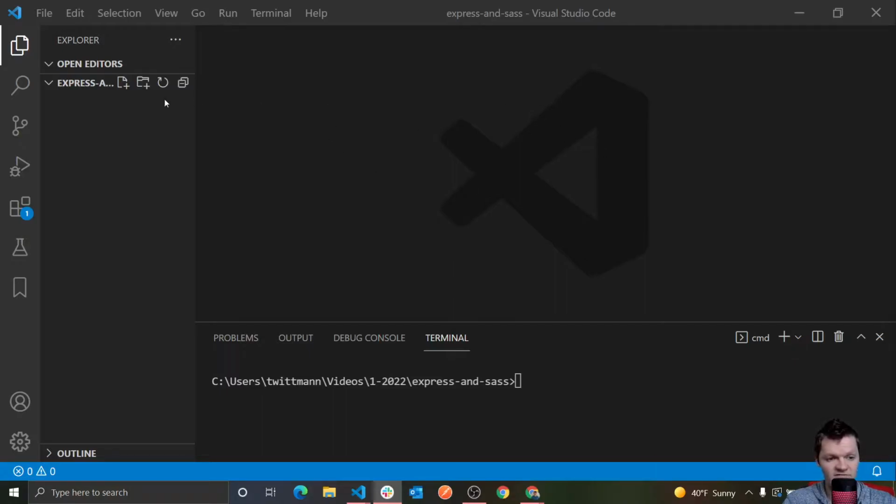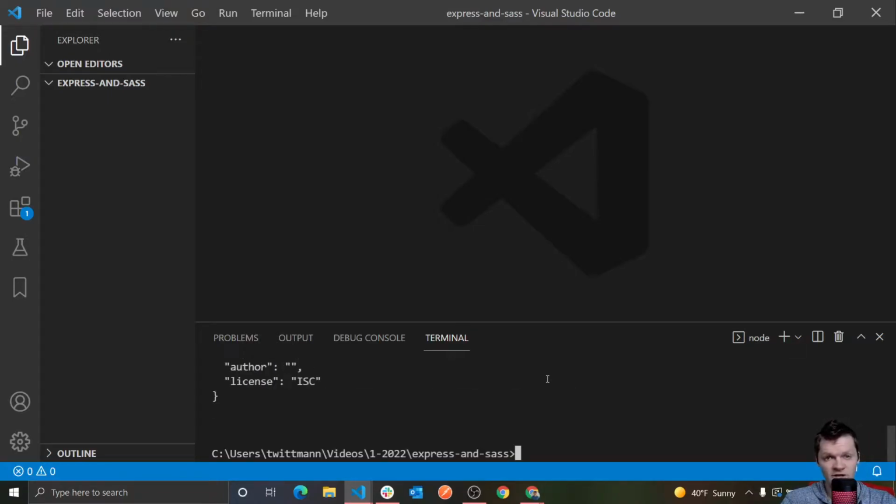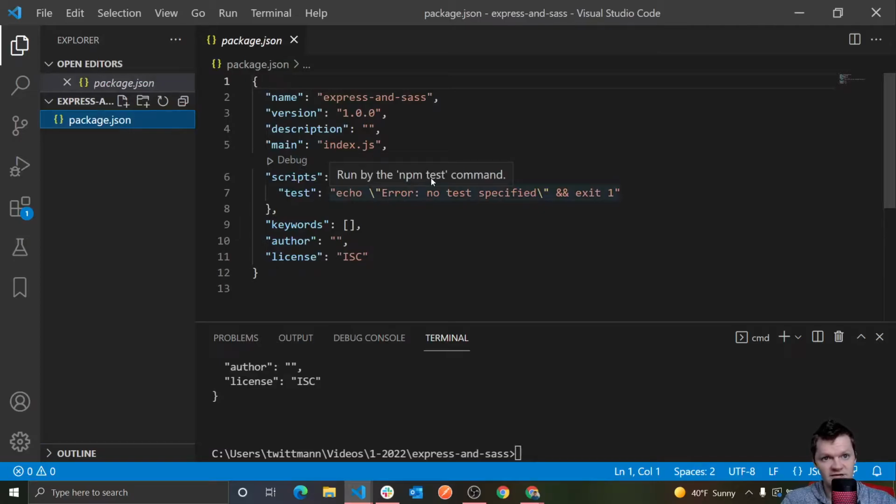To get started, all we have is a folder right here called Express and SASS. Let's first initialize this as an npm project by typing npm init -y. This command will create a package.json file at the top level of our application. A package.json file, which was just created here, contains information about our project, including dependencies, npm scripts, and other information.